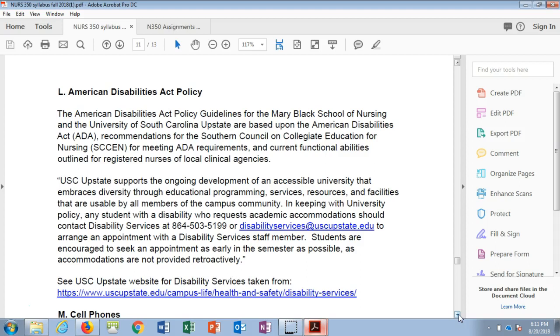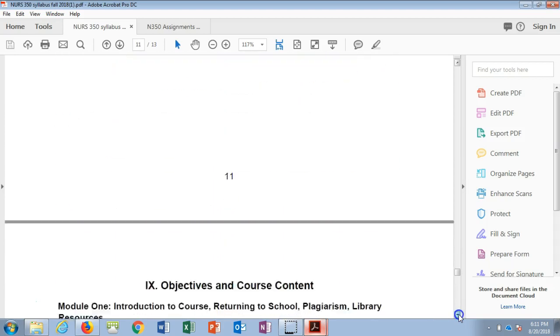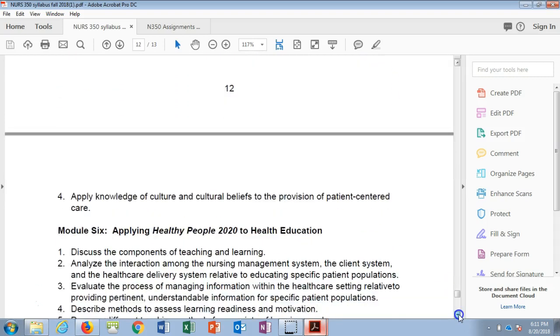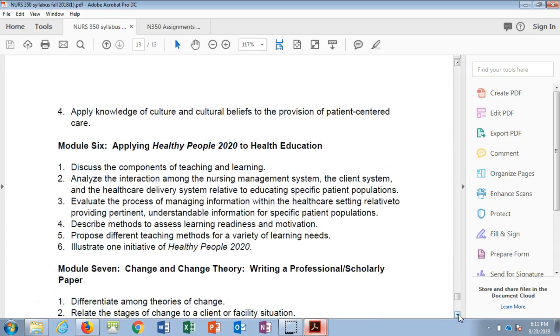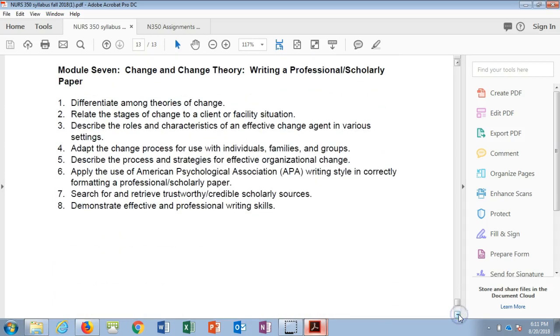There isn't really any testing in here. There is one quiz that we allow 90 minutes. If for some reason you feel you need additional services, you need to reach out to me to let me know, or reach out to disability services. Objectives of the course are in the last part of the syllabus, and it will make up each of the 7 weeks. All right.